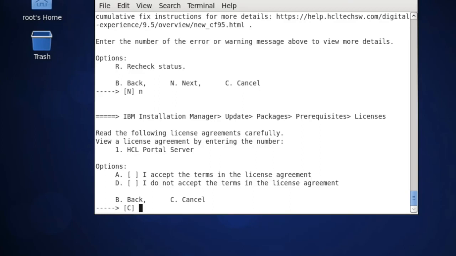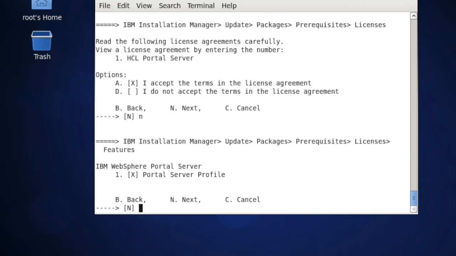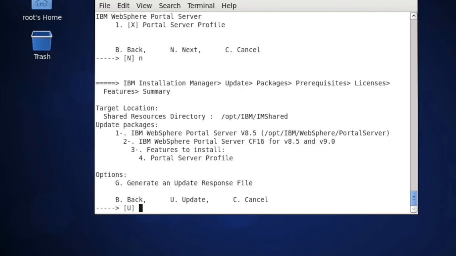Type A and Enter to accept the license. Then continue through the next panels, typing N and Enter each time. Finally, on the summary panel, type U and Enter to begin the upgrade of the CF binary files.